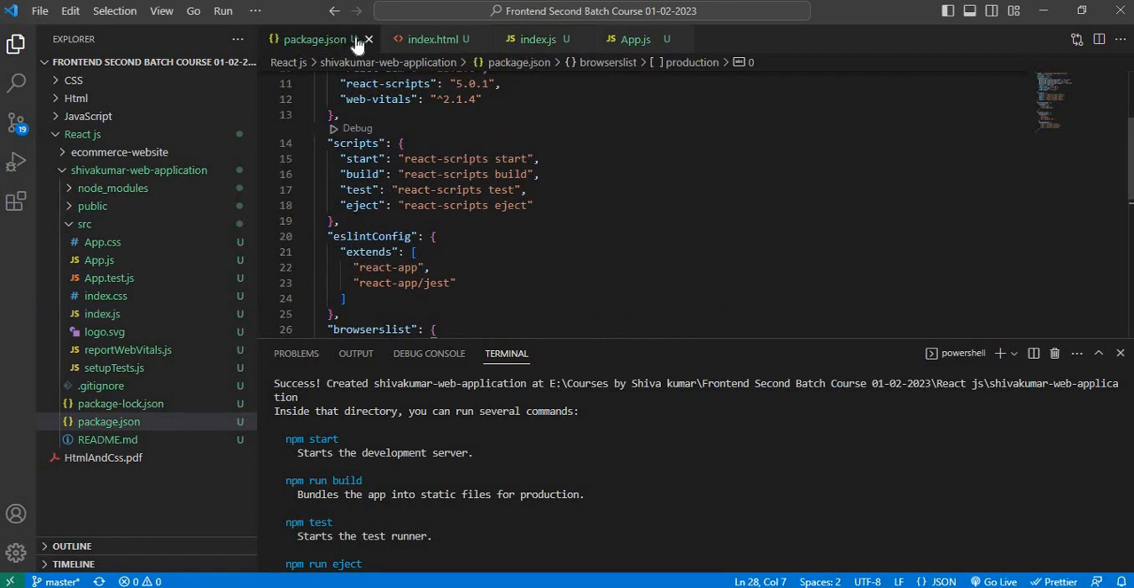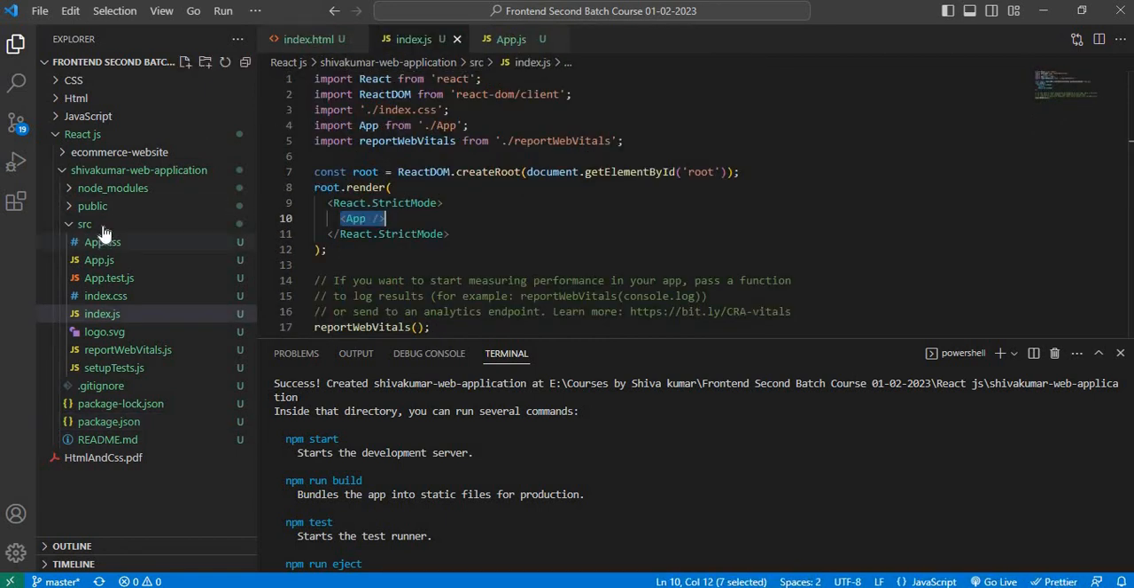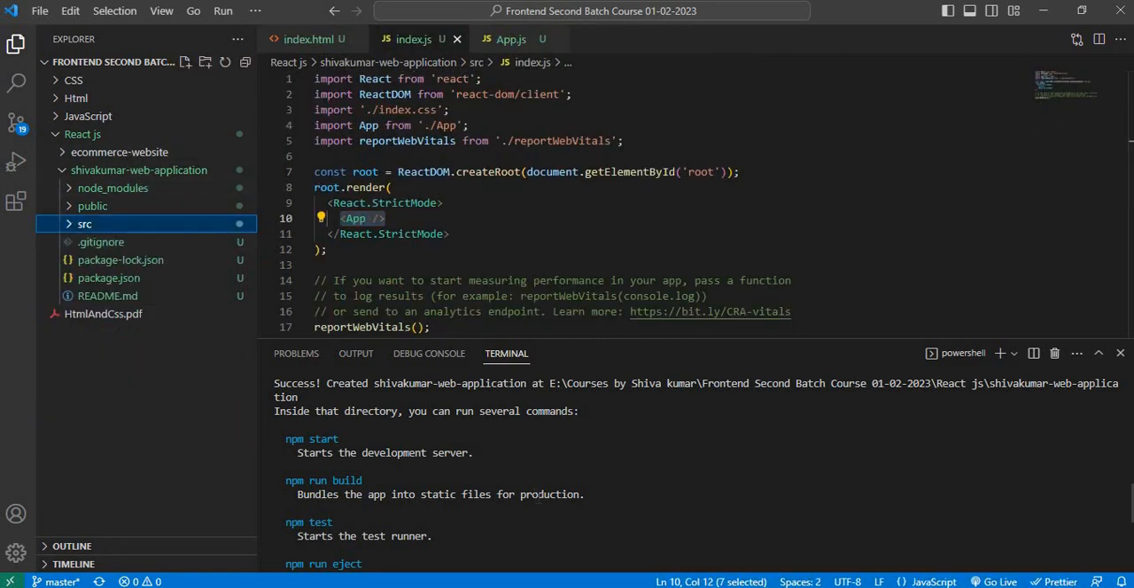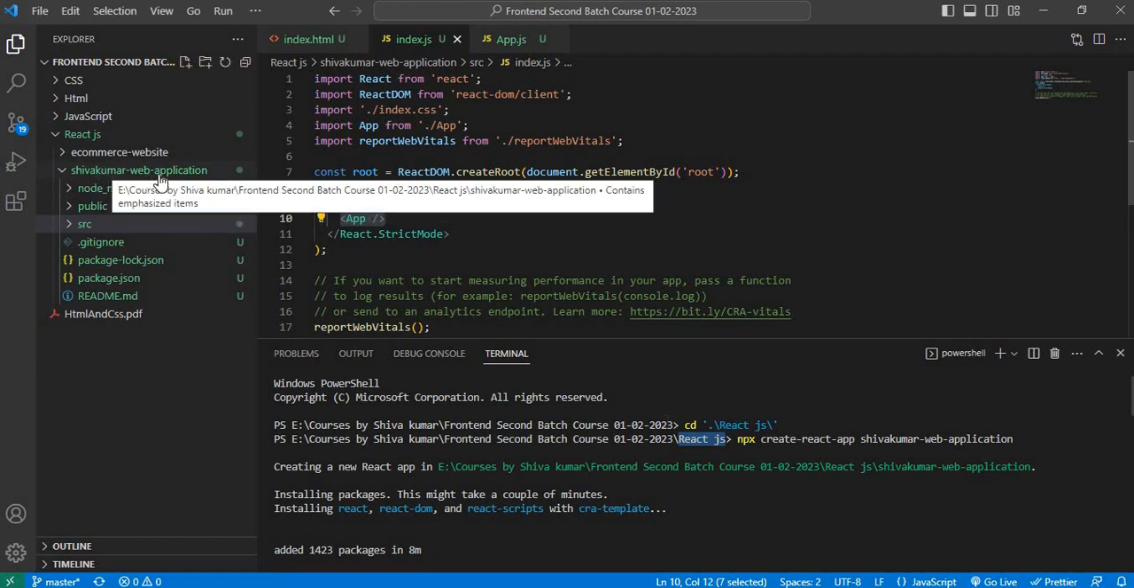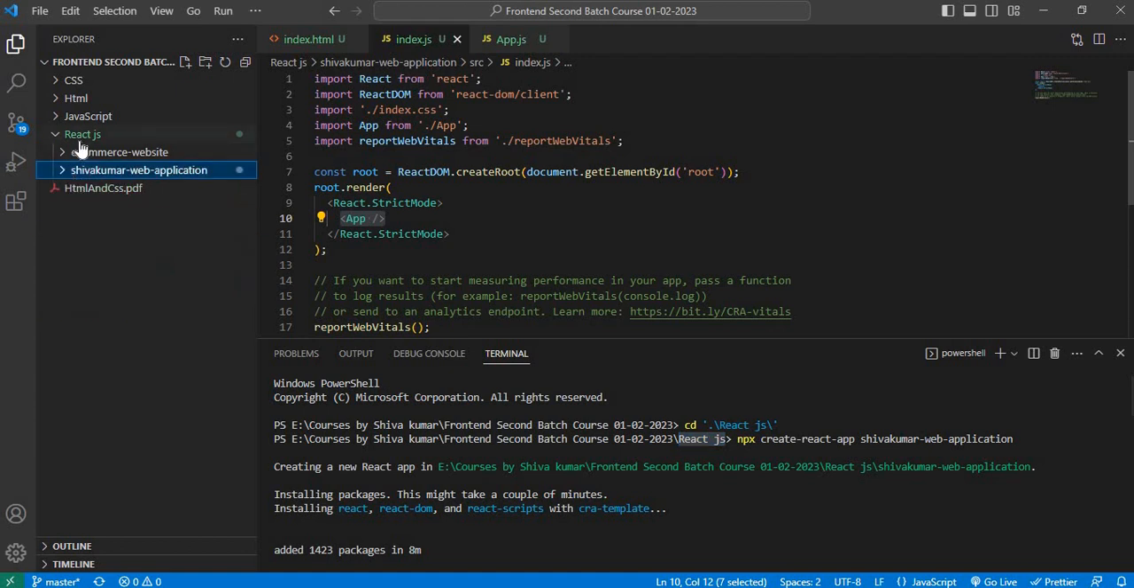Okay, these are the things I'm explaining again. If you want to create our React app, then we have to use the command npx create-react-app and the application name. My application name is Self-Kumar web application. After using this command, one folder is created in our directory. Here my directory is React.js, and in React.js the Self-Kumar app application is created.